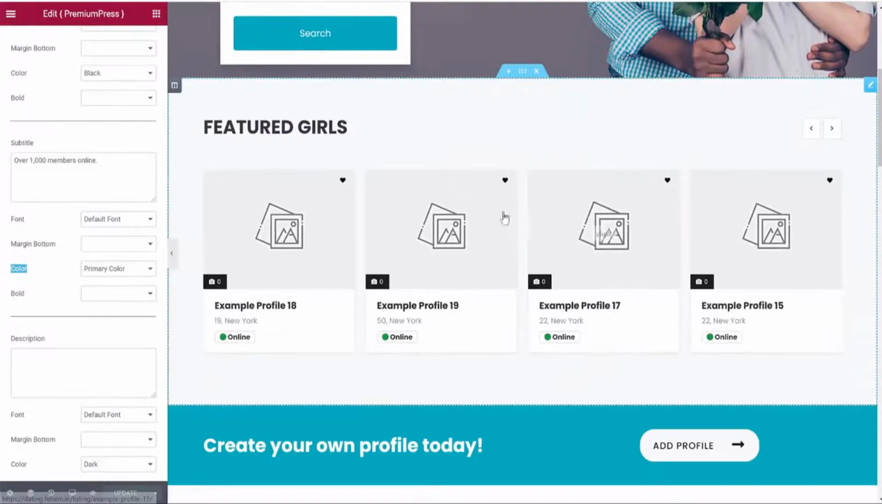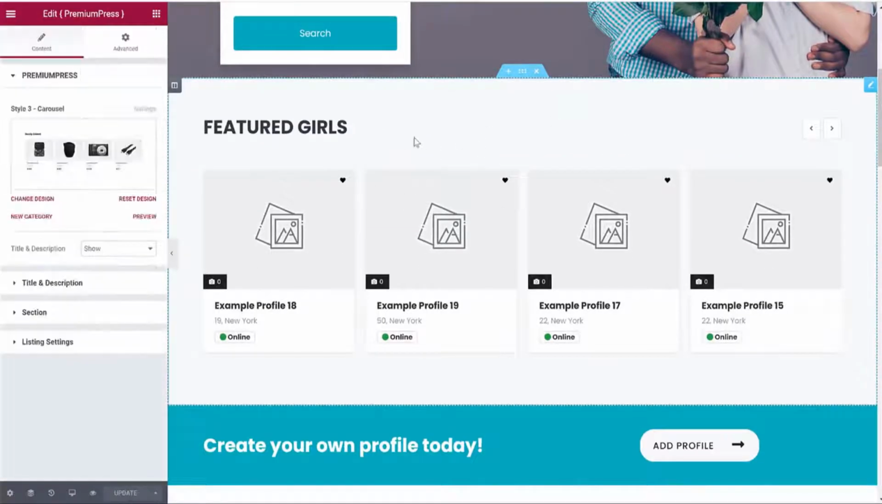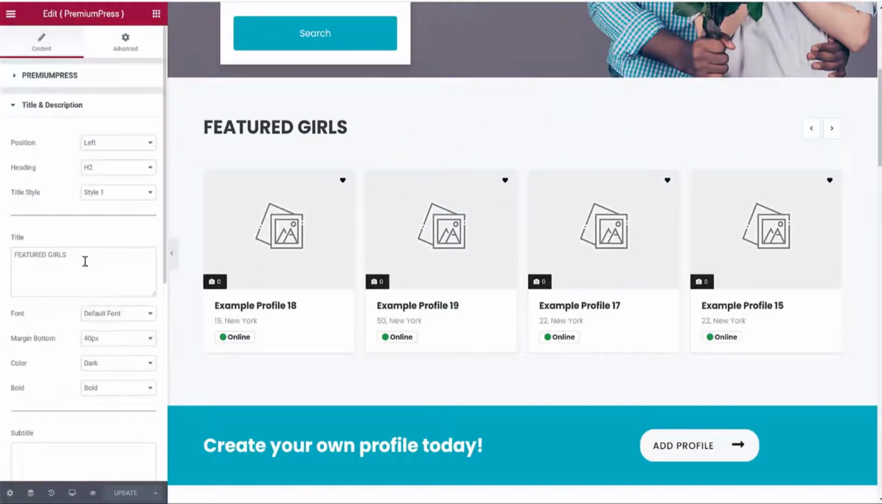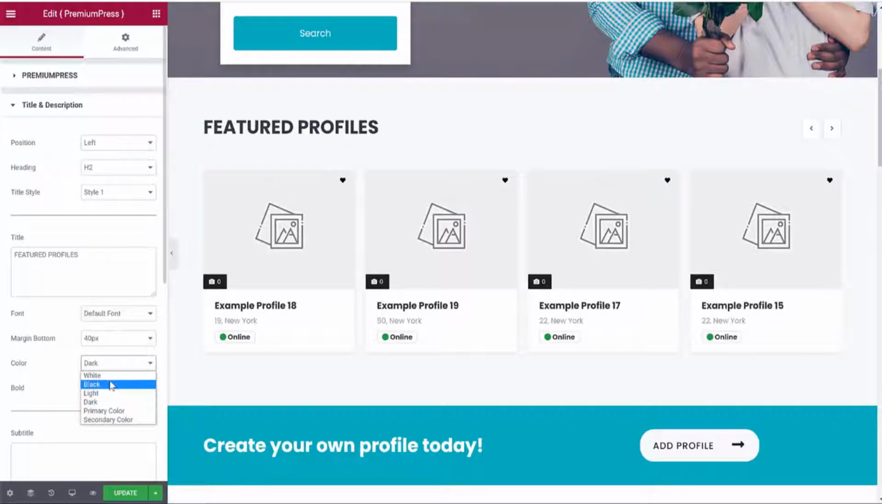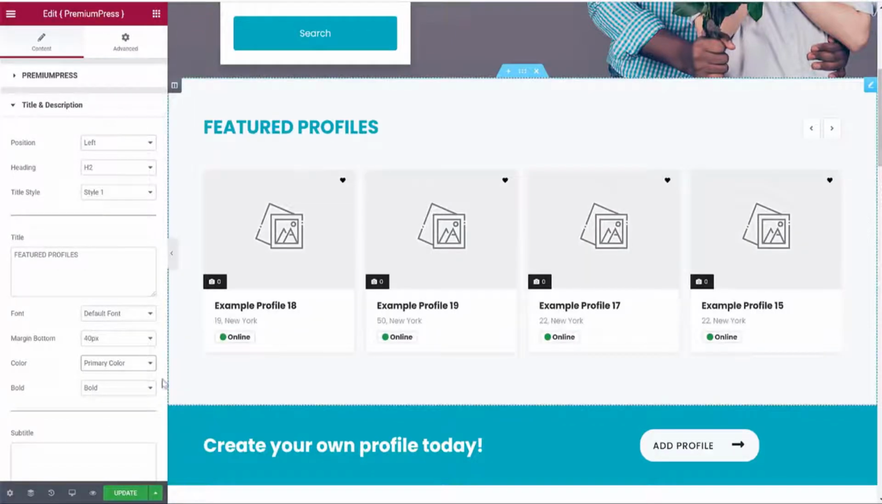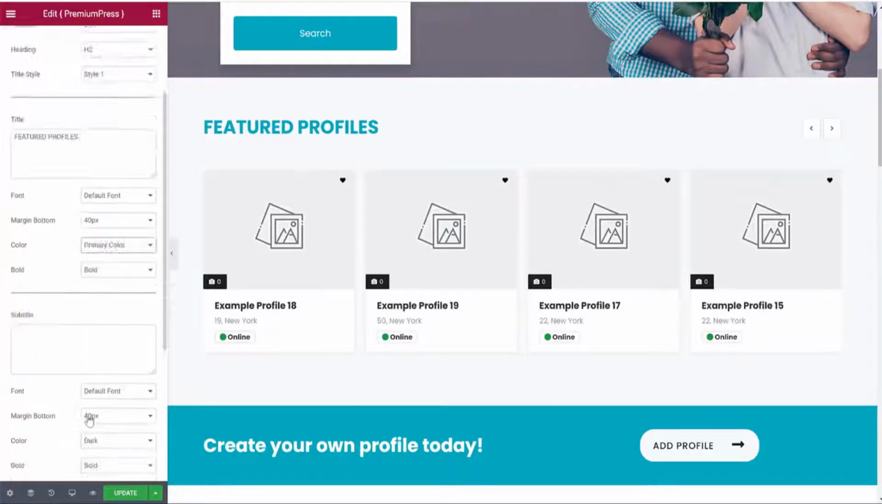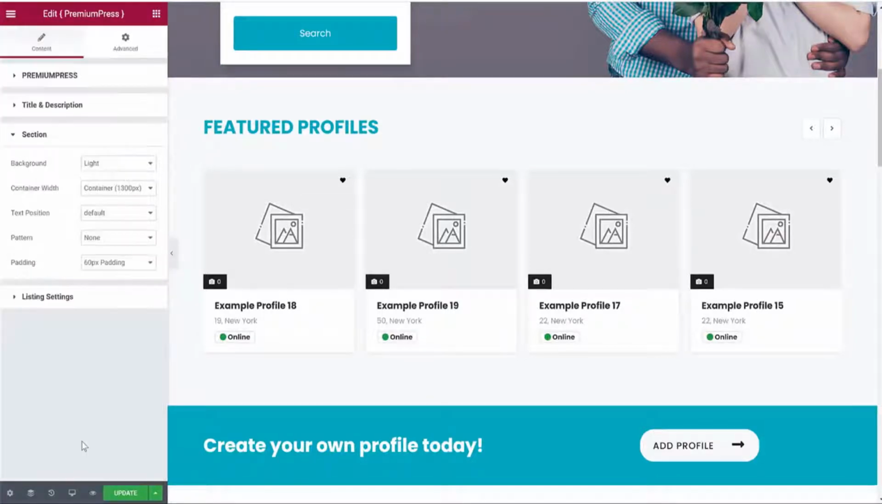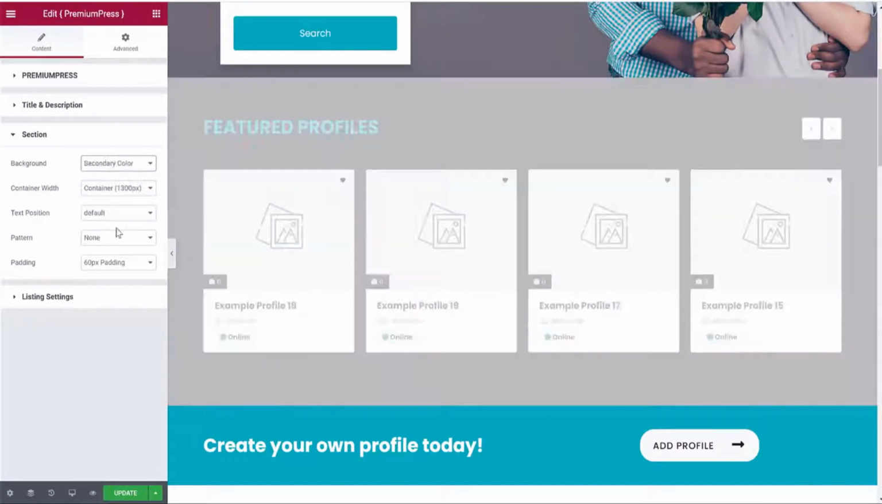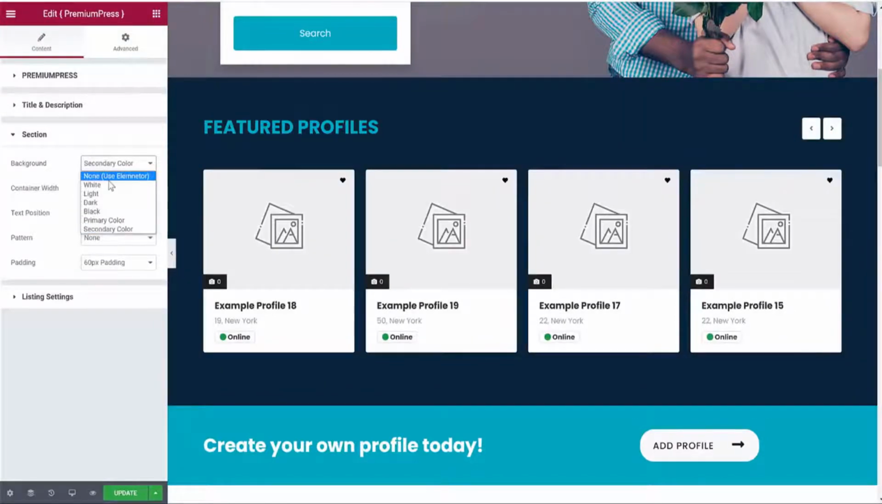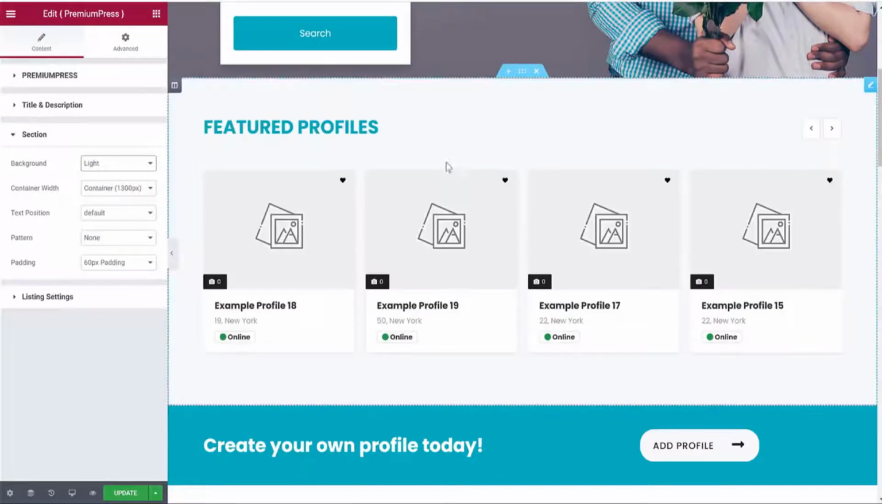Similarly, if you scroll down, if you want to do some changes on this section, just click on this section, go to title and description. Instead of featured girls, I want to type in maybe featured profiles. Now for this also, if you want to change the color to maybe this primary color or some other color, as you can see, you can do that as well. And when you scroll down, you have some more options. You have the option related to section. So if you see, the background color of this section is this gray color. So if you want gray color or black color background, or maybe primary color background, secondary color background, you can do these changes as well. So I'll just keep it at light, which is just that simple gray color.